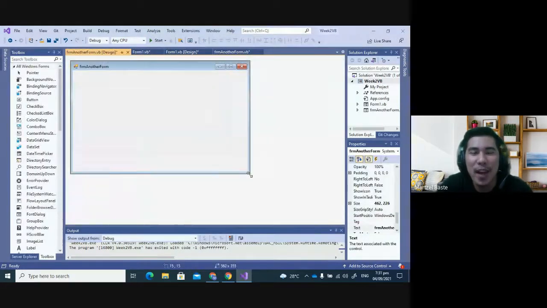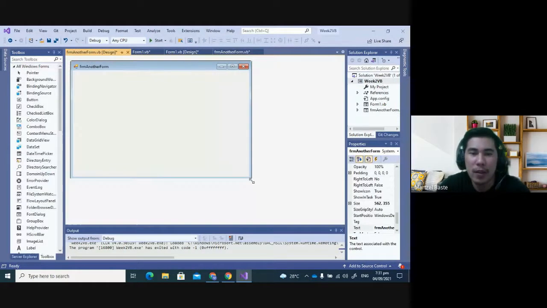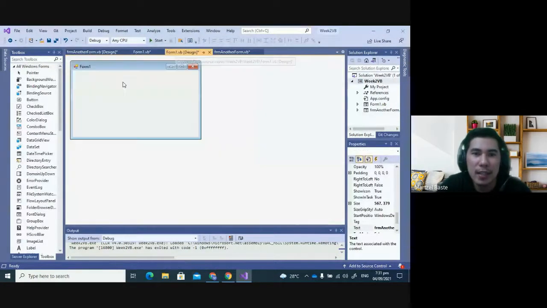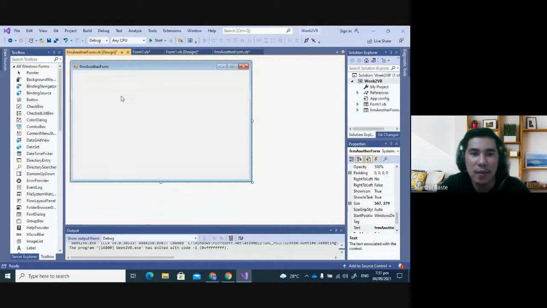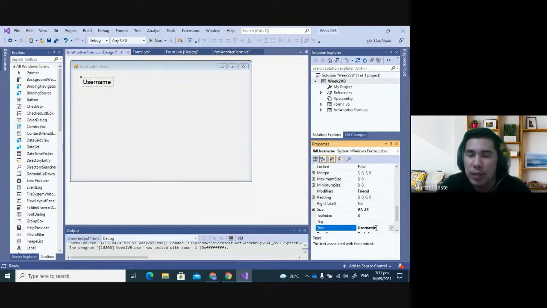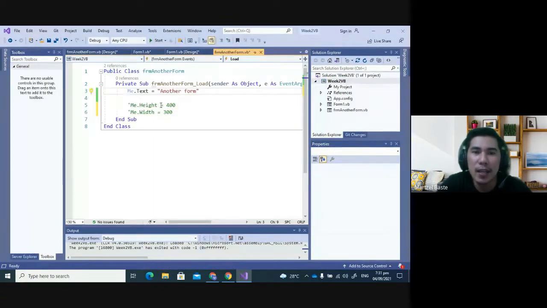Okay, so for example, we will remove the me.height and me.width so that it follows the format we set for that. So go ahead, we will put dates here. Let's copy paste this one to another form.vb. Okay, so let's say you want to display the date. Okay? So if you want to display the date, you just simply use that.